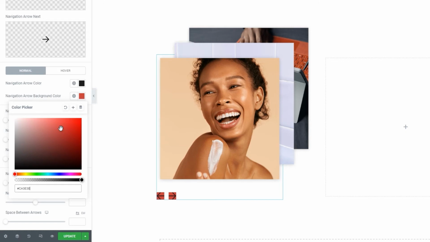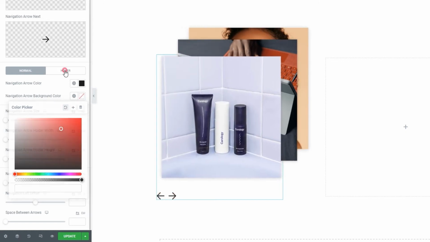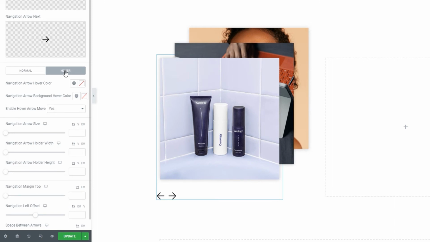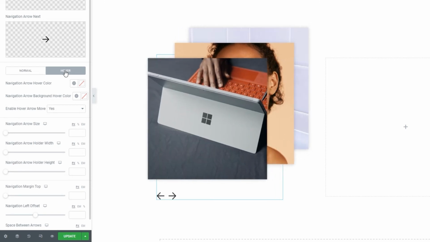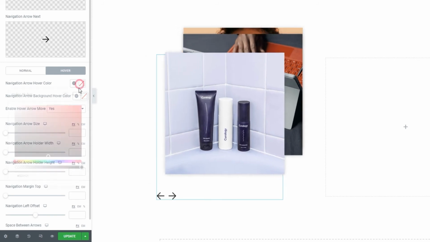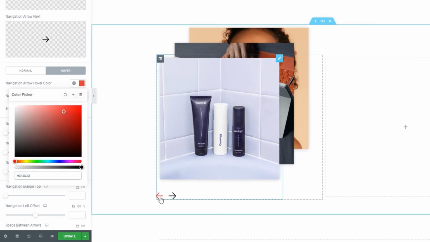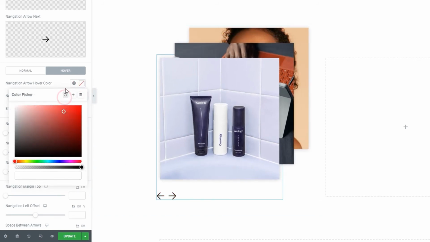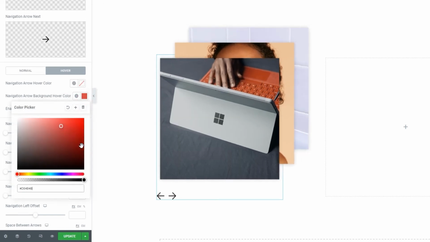Now both of these are for the normal navigation display, but we also have settings for the hover display. The first 2 are the same 2 color options, only these would show on hover. So if I set a new color, there it is, and it's the same if I set a background color. It's visible only on hover.